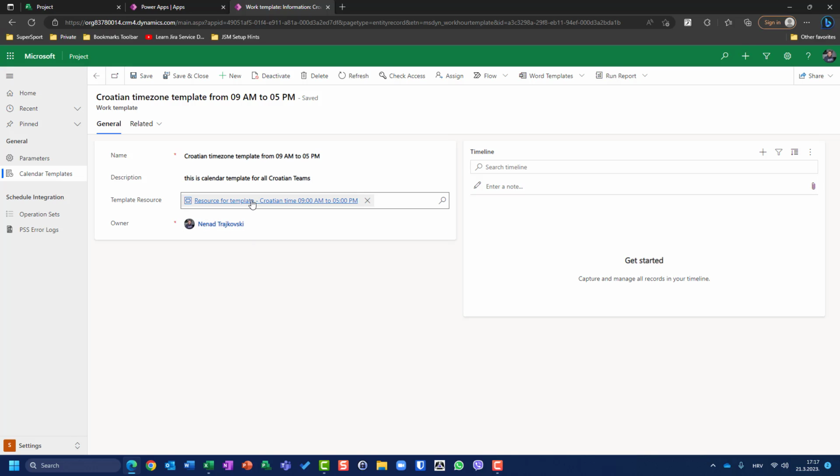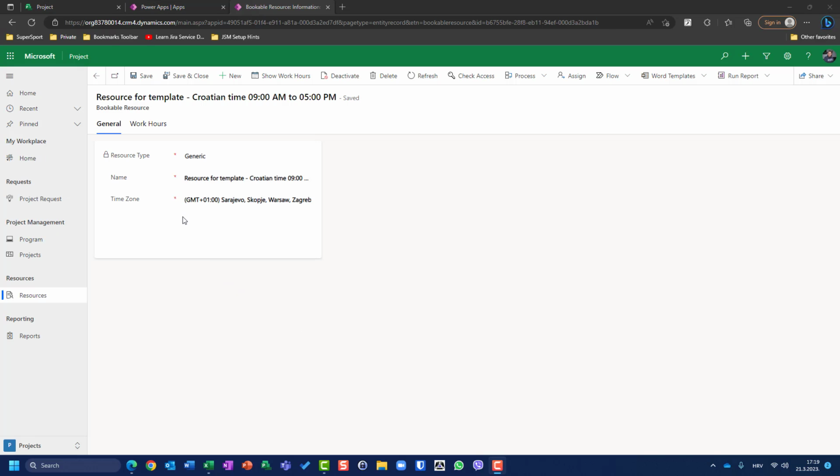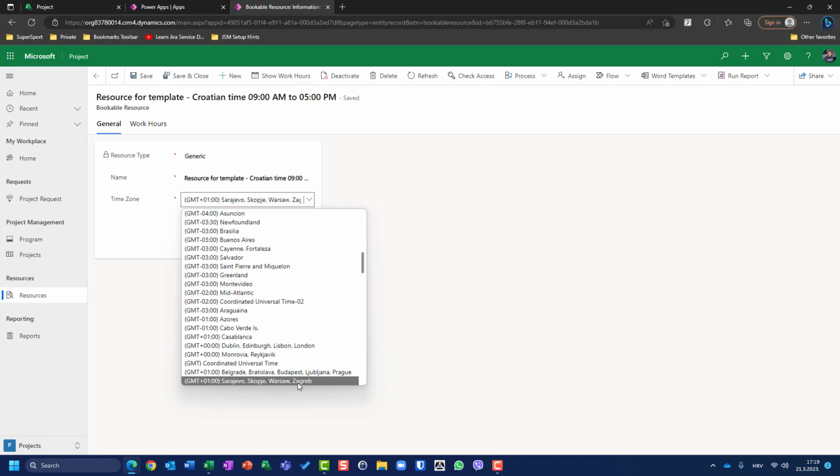Okay, but anyhow, I will go to template resource, from creation template, and I have to wait a little bit before it's loaded. I have the possibility to choose the working time. So let's see what we will have. Finally, it's here. So you can see that I chose GMT plus one, so my town here, time zone, Zagreb, Croatia.